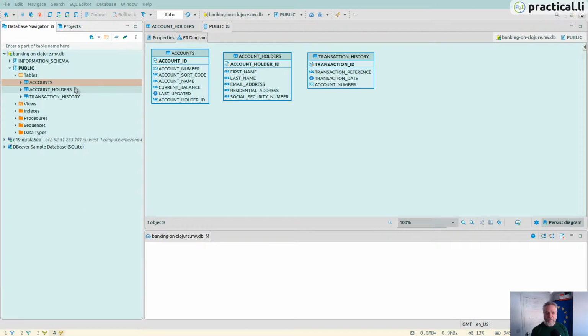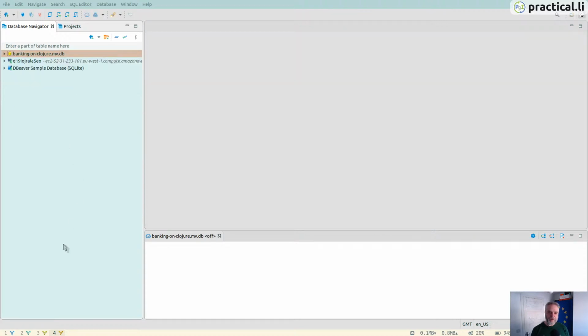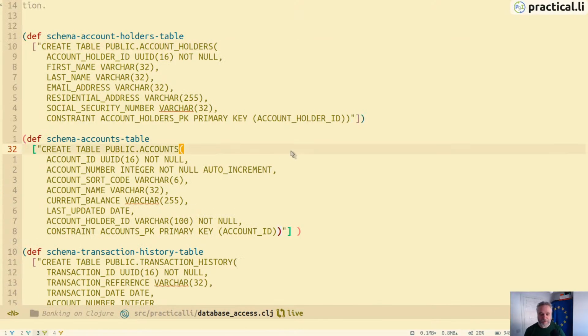Before I forget, when you're opening these in DBeaver, it's going to connect to the database. So I always remember to disconnect, and then that doesn't interfere with me using the REPL to do things.